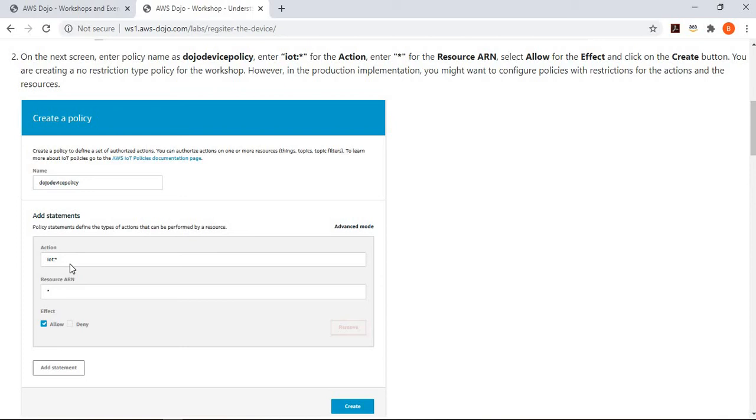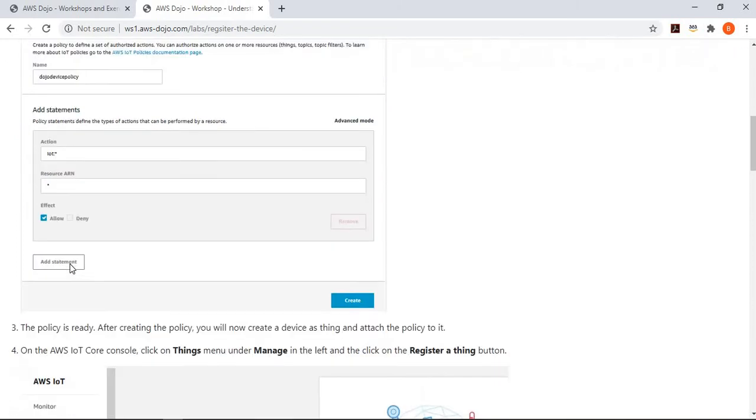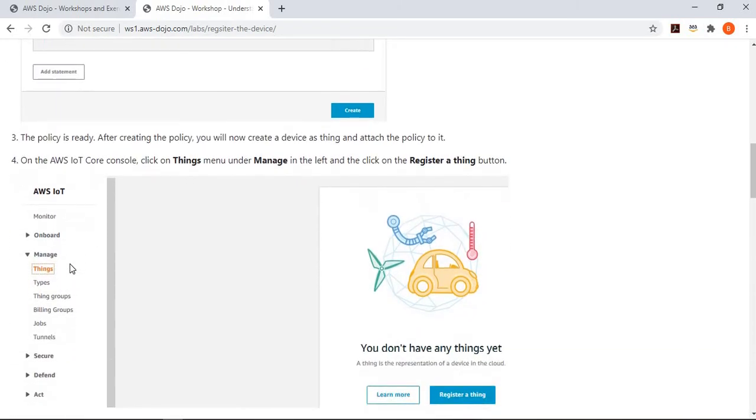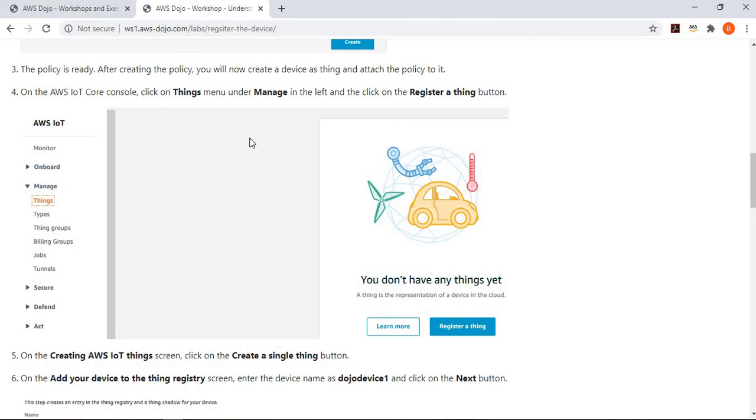So you can say that this device can publish messages only on the following topics, or this device can receive messages only on certain topics. You can really configure a device to use specific actions on a specific topic only. But we try to keep it simple here, since it's more about understanding the communication, so let's allow all IoT actions in this policy. Once the policy is created, we are going to create the device.